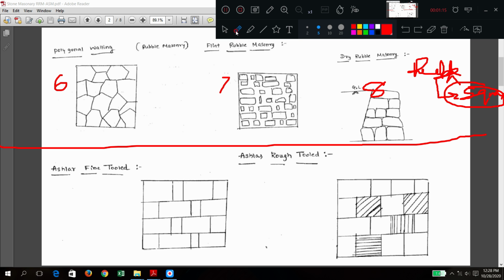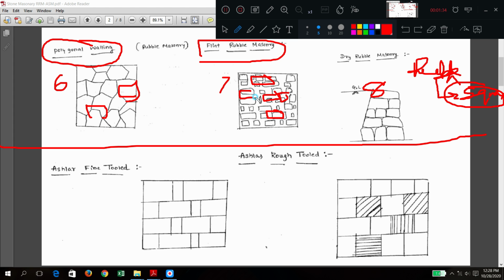Now here in the polygonal walling, you can see the arrangement pattern. It is in the shape of polygons. Now in the flint rubbles, these are nothing but very small stones placed like this. This is another category, called flint rubble. Small stones are arranged. This is called flint.